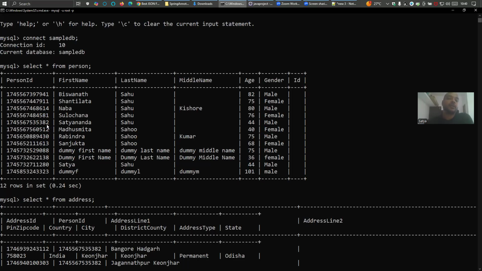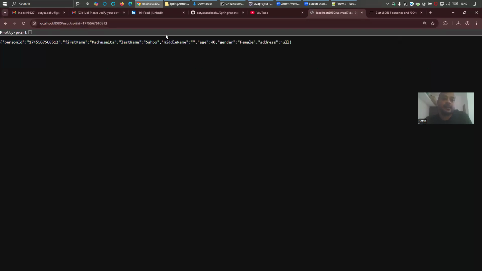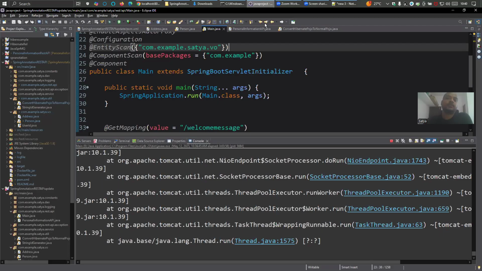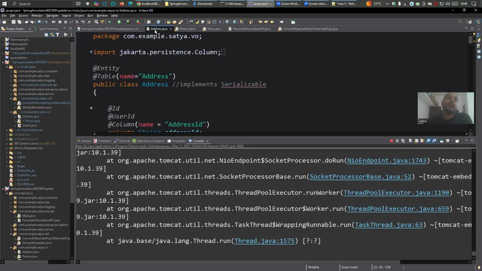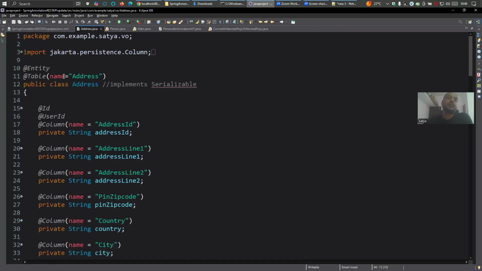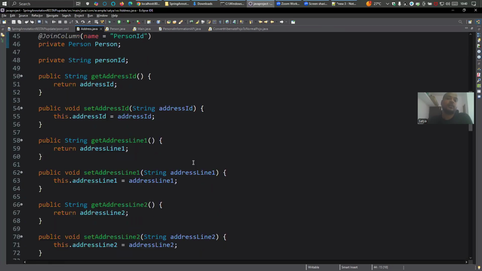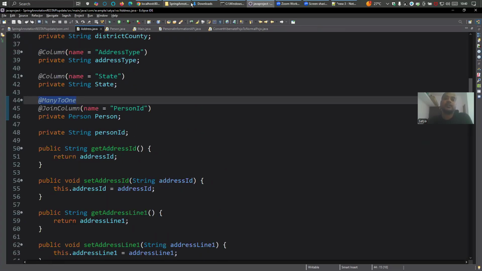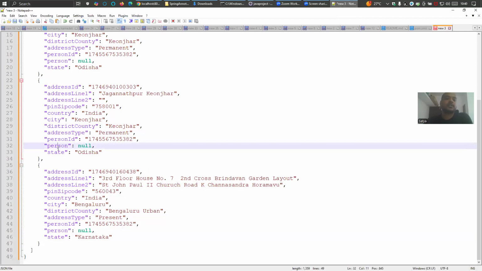Now, if I take my wife's ID, I'm taking it and showing you, but the address you will not get. You will get only the person details. See, you got only person detail, address is null, right? So this is how you add another table and create another entity and accordingly you attach it, right?